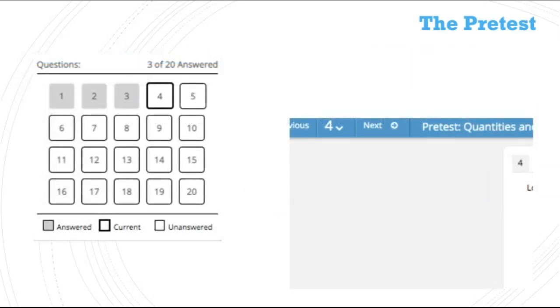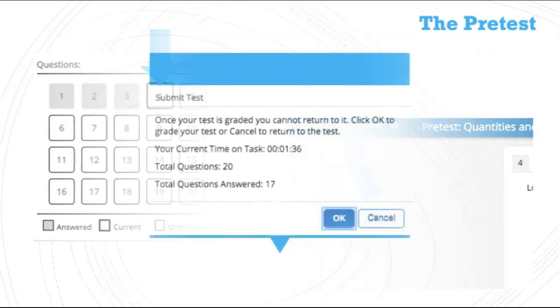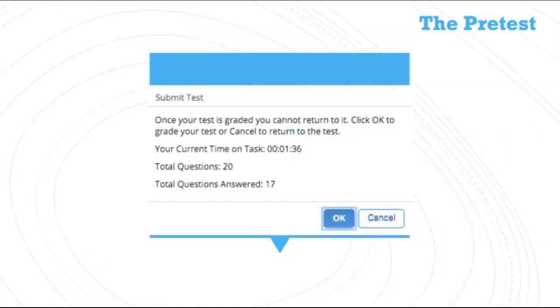While taking your pretest, you can view the questions that you have answered in the upper left-hand corner. By clicking here, you can move around the test. If you do this, check before submitting and make sure you've completed all questions. Once you have completed the last question, this dialog box will be displayed. Check that the total questions answered matches the total number of questions on the test before you submit it. Your teacher will be able to see the time you have spent on this test.